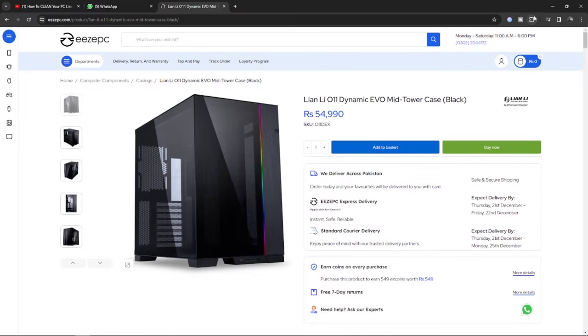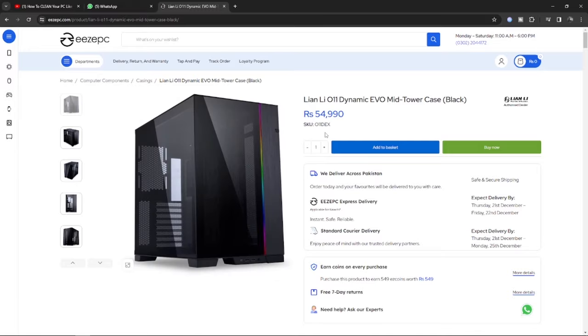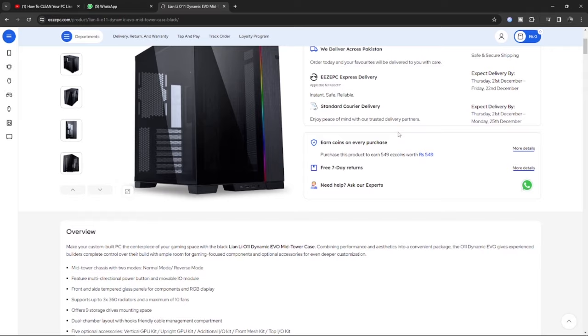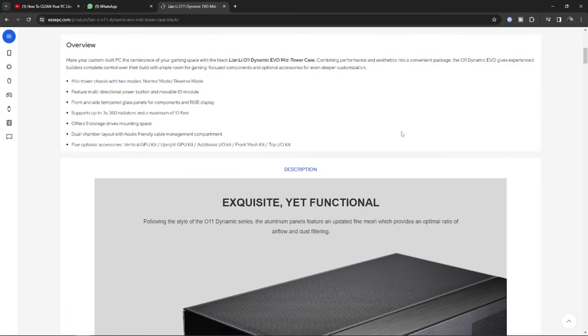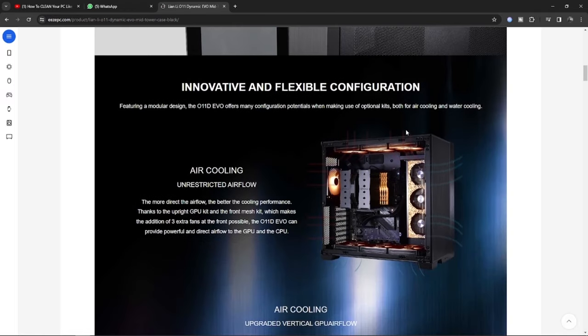Hey guys, in today's video I'm going to be talking about this case I'm recently obsessed with, the Lian Li O11 Dynamic EVO tower, a black gaming case. The price tag in Pakistani rupees, if I order this, is 54,990 rupees only.